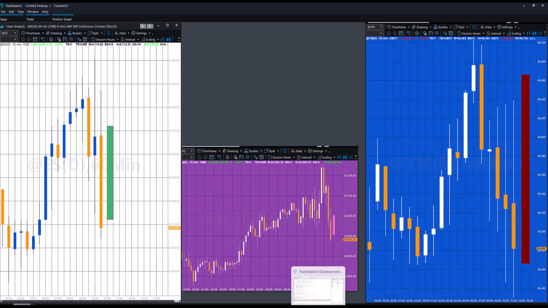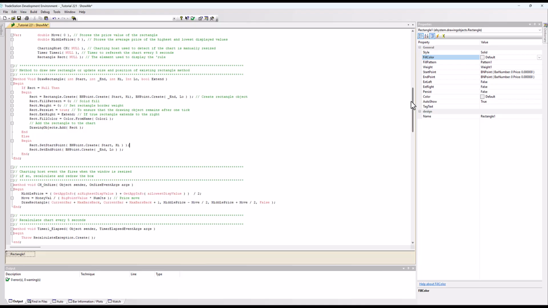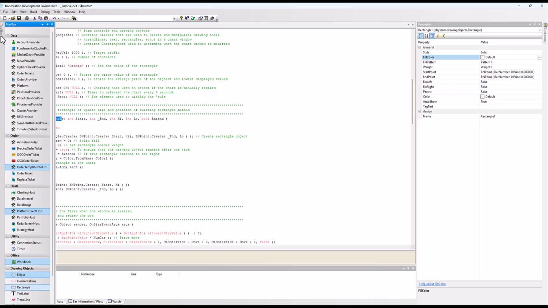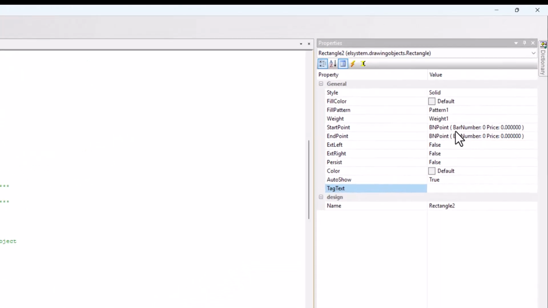So let's have a look at the program, and a few things here that may be of interest to you. First one is drawing the rectangle. What I've done is put that into a method, and we've got some inputs: the start, the end, the high and the low, and then a boolean if we want to extend it. And you may be saying, well, hang on, I don't know the syntax for creating a rectangle, so that's very easy to get. What we can do is go into the toolbox and find rectangle, double click on that. You can put in any changes that you want here.